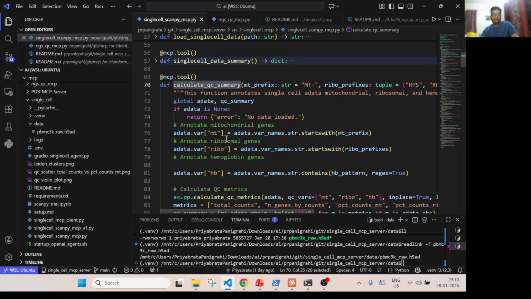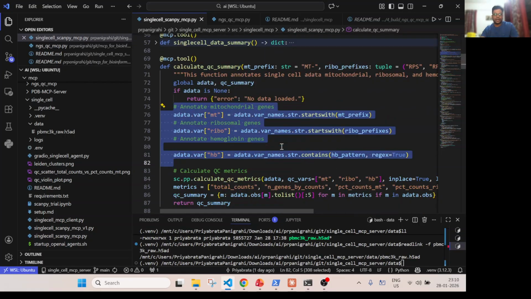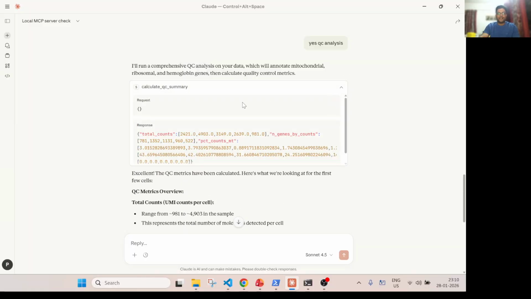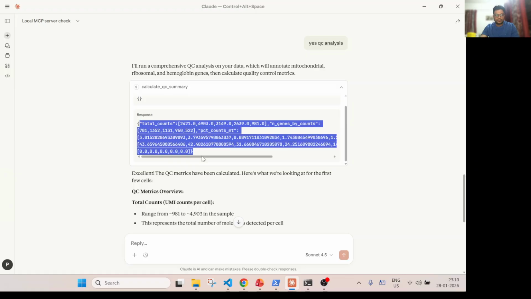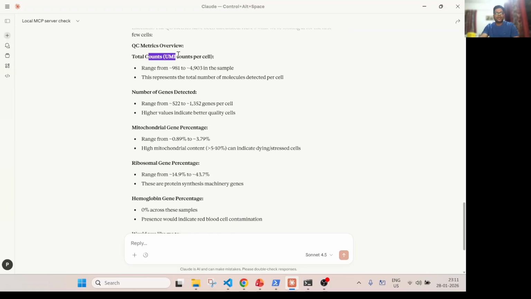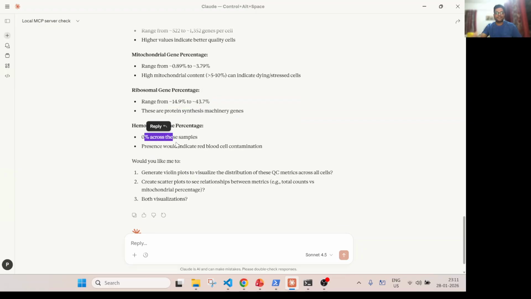Now it will add the mitochondria, ribosomal, and hemoglobin genes, and finally call this function, and it will give me the QC summary object. Now see, it generated the response, and it also tried to summarize it in a very nice way. It says total UMI counts per cell range from 981 to 4903, and the number of genes detected and mitochondrial percentage ranges. It used its own brain and gave some summary to it.